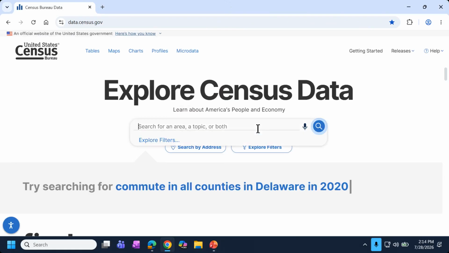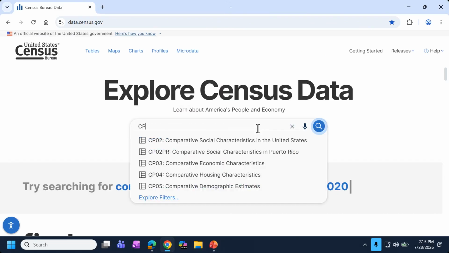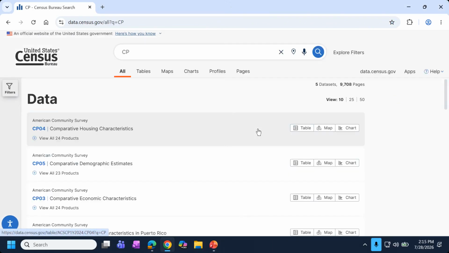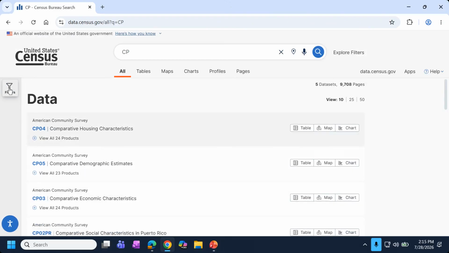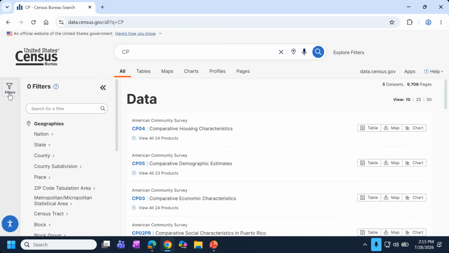And in the single search bar, the quick way to get to comparison profiles is just to type CP for comparison profile and press enter. So that is going to take us to these table IDs that start with the characters CP. And from here, we can add on additional filter selections. So on the left-hand side, this may be expanded automatically, or you may need to manually click filters to expand that out. I want to add here all counties in Louisiana.